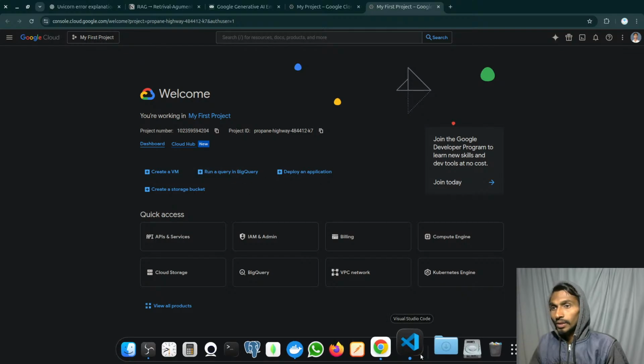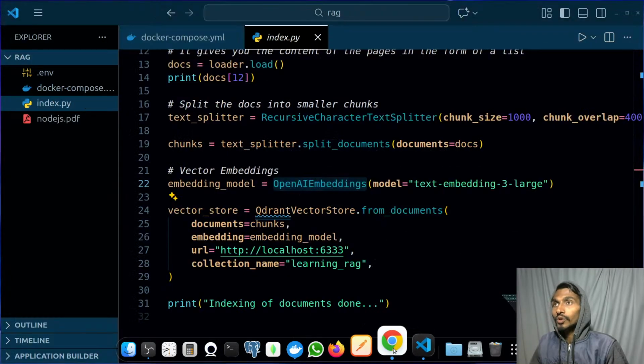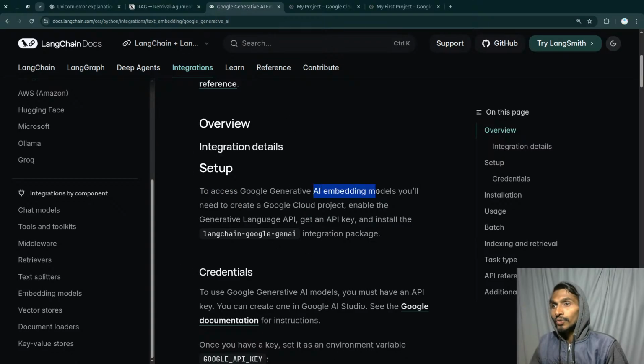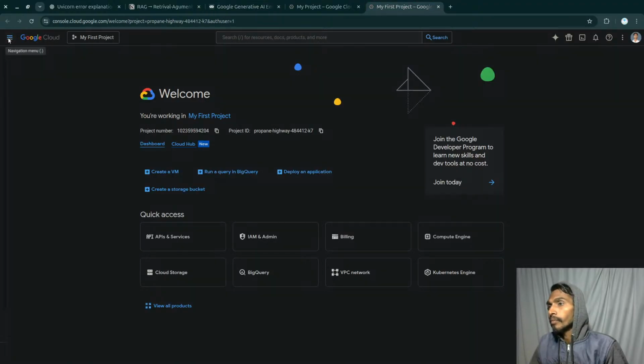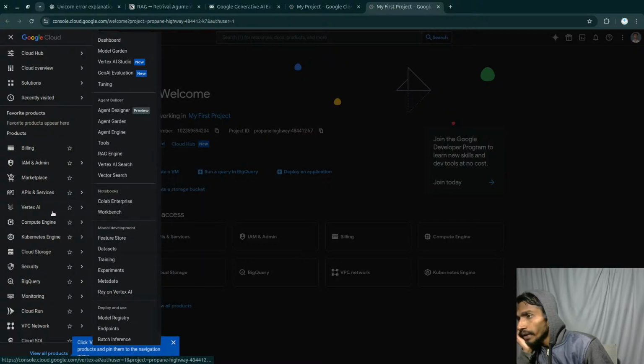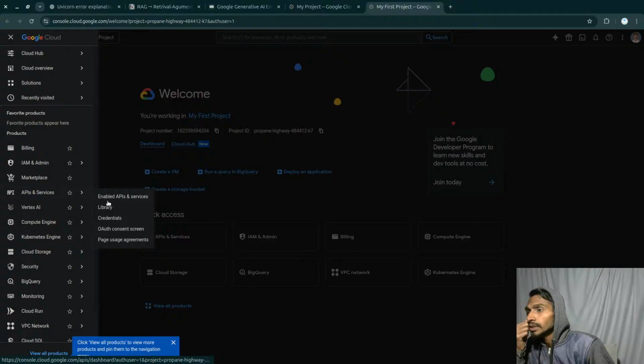Now the question comes, how will I get the API keys? Let's go through the documentation. What was mentioned here: to access Google generative embedding models, you will need to create a Google Cloud project, enable the generative language API. I think Vertex AI, and then I'll actually have to take the help of APIs and services, credentials, auth.